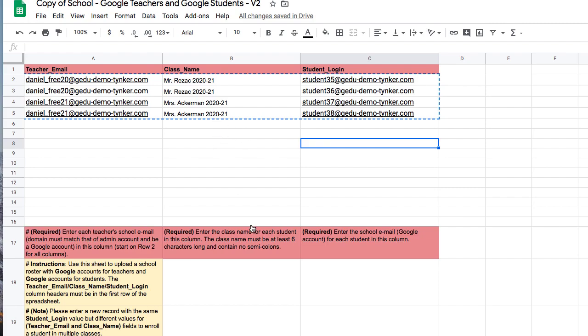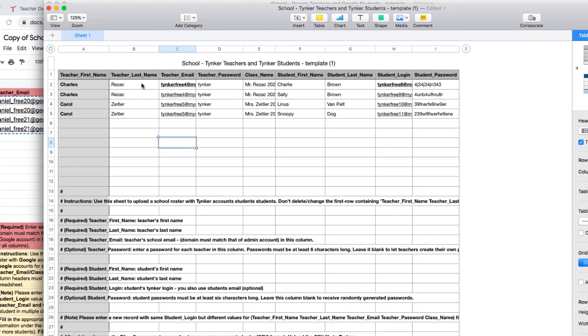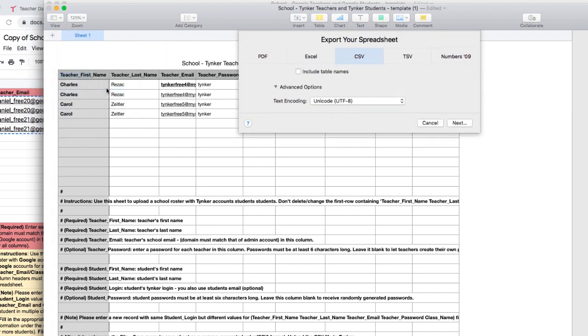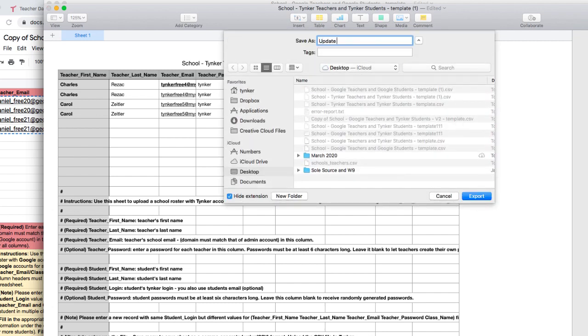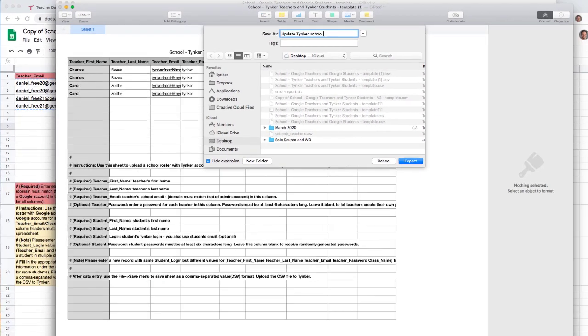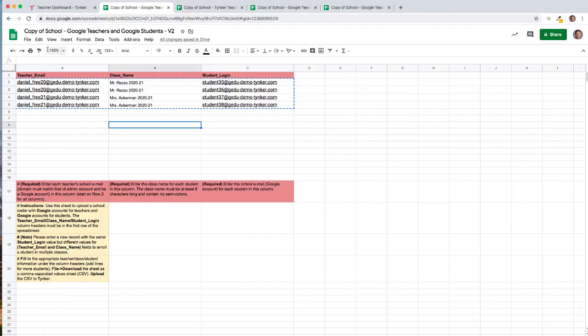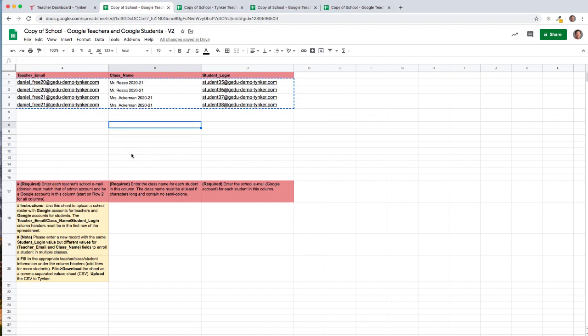I also put these in the spreadsheet just so you can see. If you are using a spreadsheet program, when you're done, simply go and export that as a CSV. I'm just going to call this updated, Tynker School, Tynker, on my desktop. And then on the Google side of things, I'm going to download this as a CSV here. And we're going to download. That's real fast. And now let's get ready to upload.